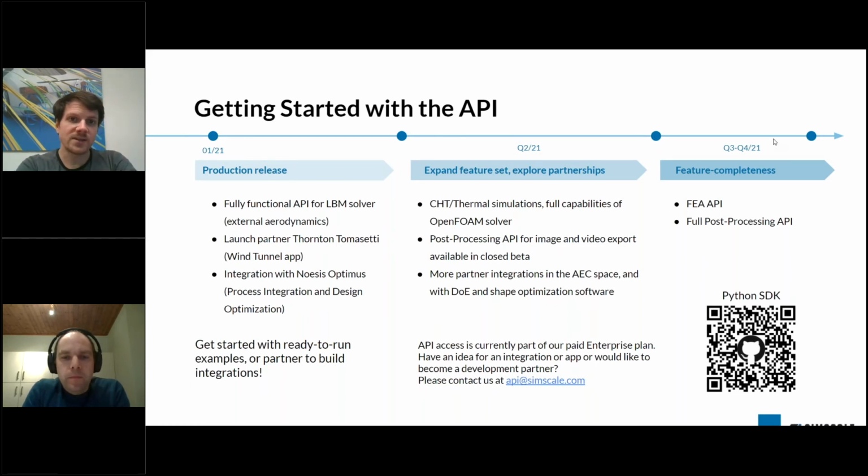What we're also working on, of course, is more integrations. There are dozens of interesting software companies out there which do things like shape optimization, shape generation, design of experiments, all of these things, right? And we have many collaborations ongoing there right now as well to integrate our API. So keep watching. We're going to have lots more webinars and case studies out there as well.